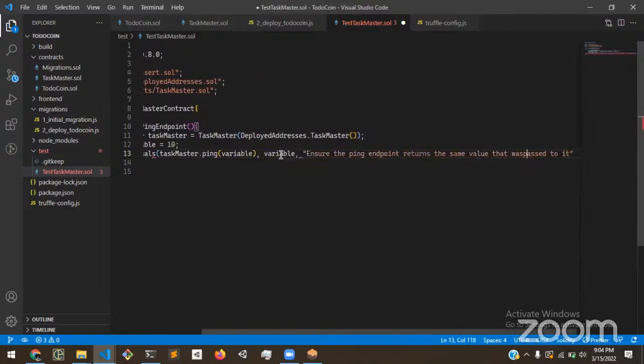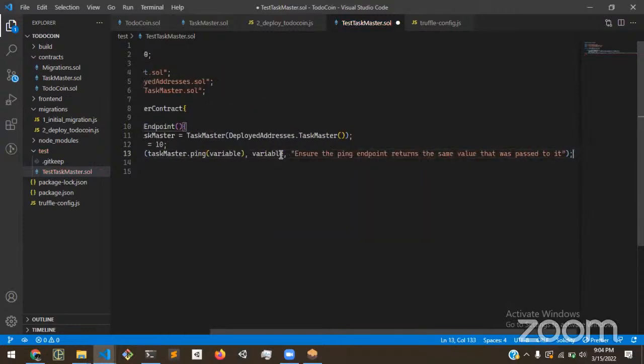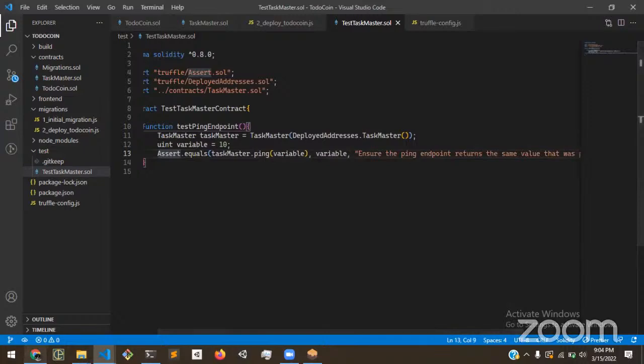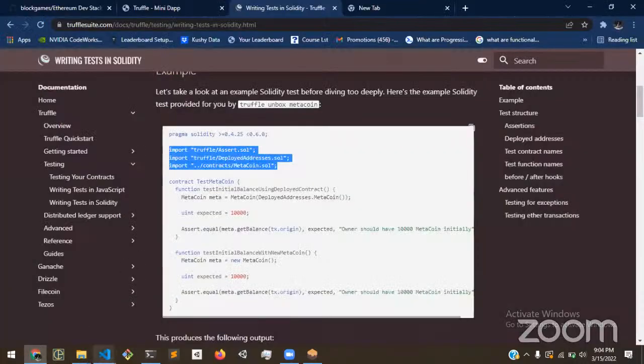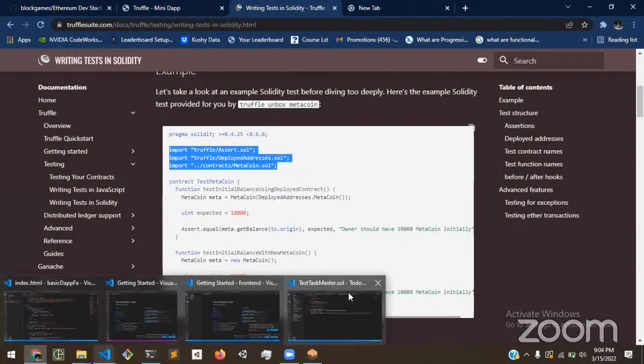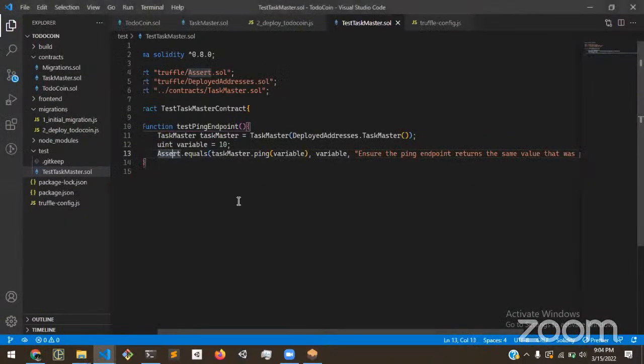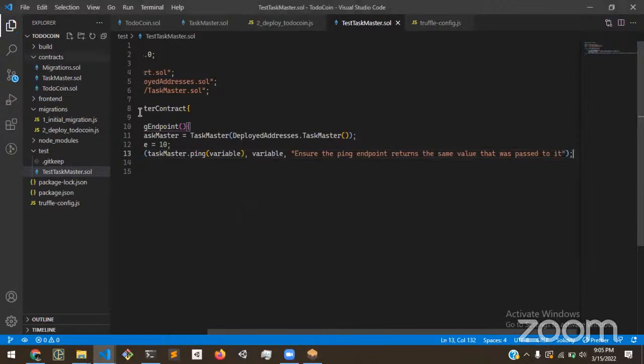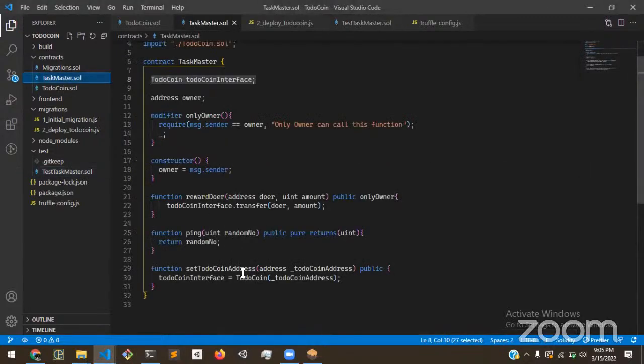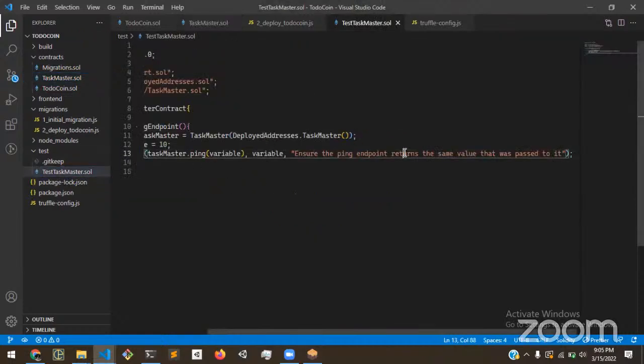Okay, so we're going to ensure that the ping endpoint returns the same value that was passed to it. That's just what we're doing. So we're just asserting equal, rather, just to be certain that what we are getting as a response from the ping is the same instance. Just like we defined it, whatever we get, we're going to return it back. So that's the behavior we're testing for.